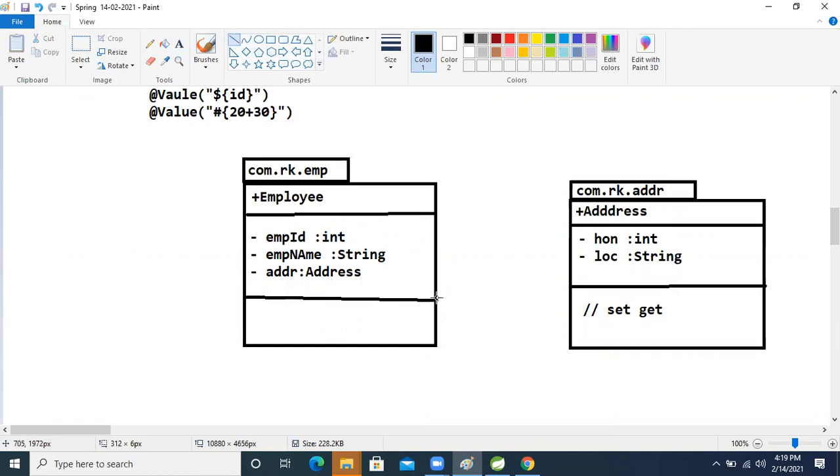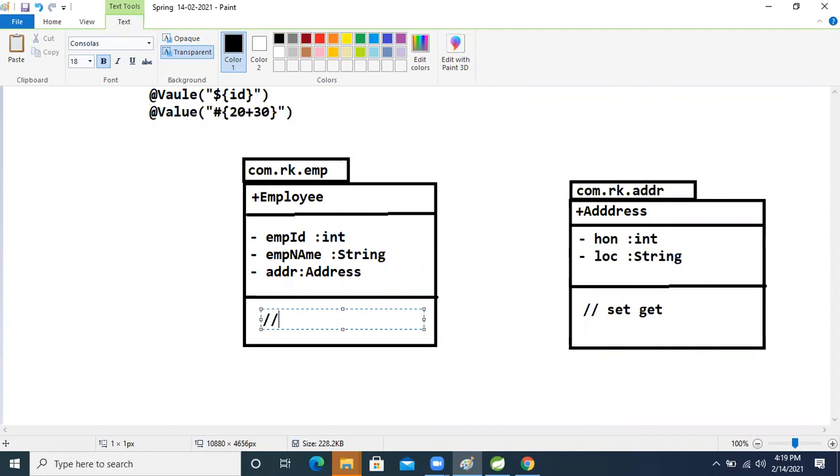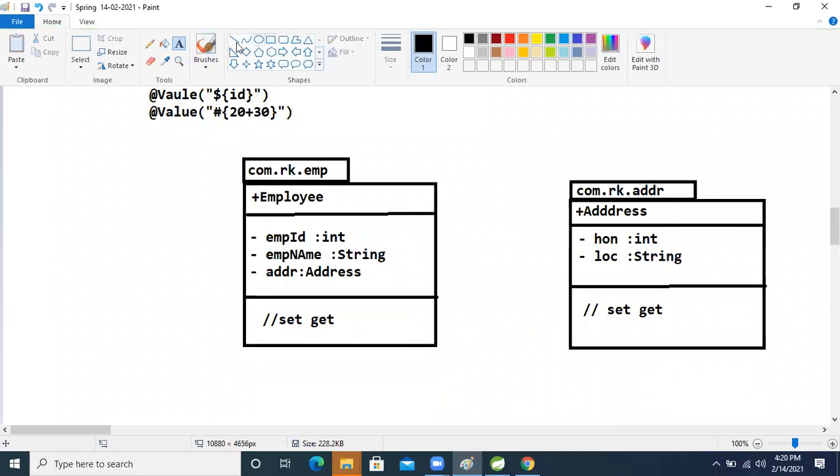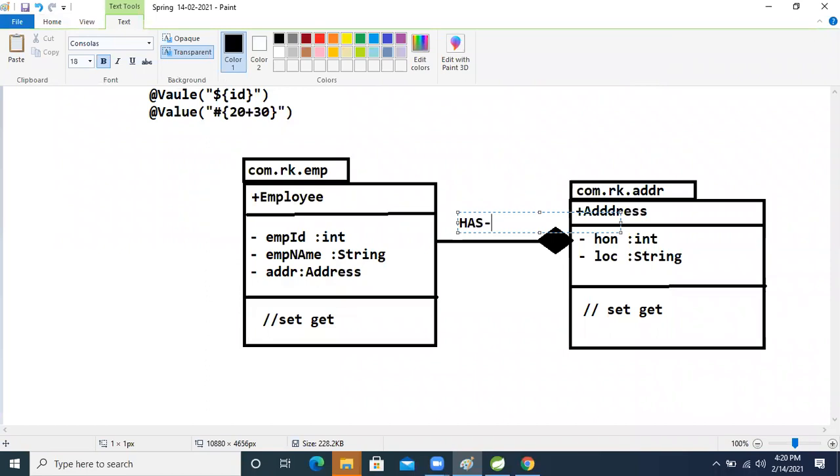Here we have the setter and getter methods, set and get. What relation is established between these two classes? A has-a relation. Has-a means association: this Employee will be associated with Address. So we use the rhombus symbol. So the has-a relation is there.